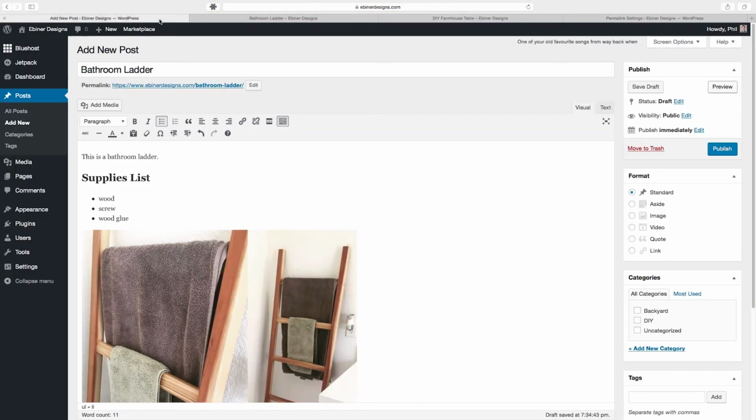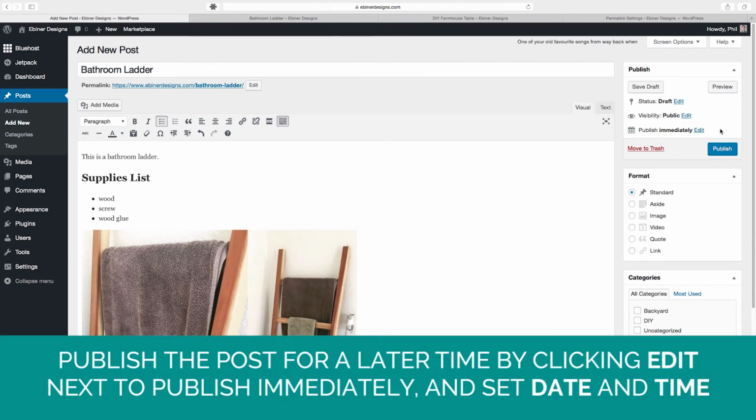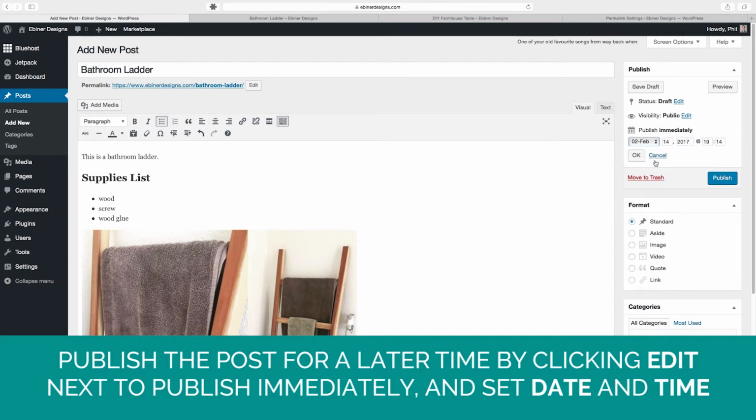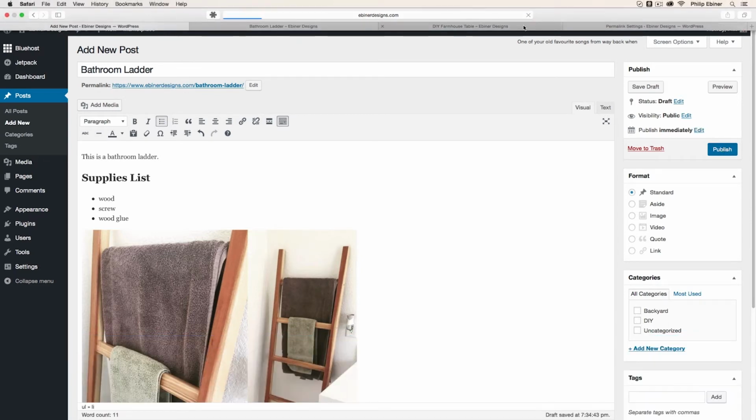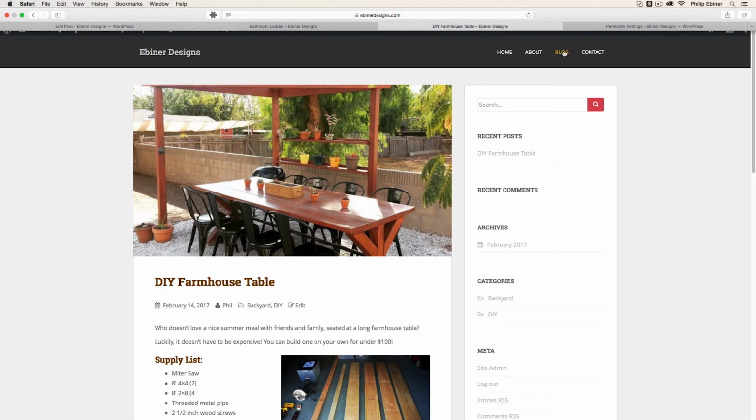Now let's just go ahead and publish this post. If we want, we can set the publish date for a future time by clicking publish immediately and then clicking this edit button and setting the date and time that you want to publish it. This is great for pre-writing a bunch of content that is scheduled out, or you can publish it immediately by clicking publish.